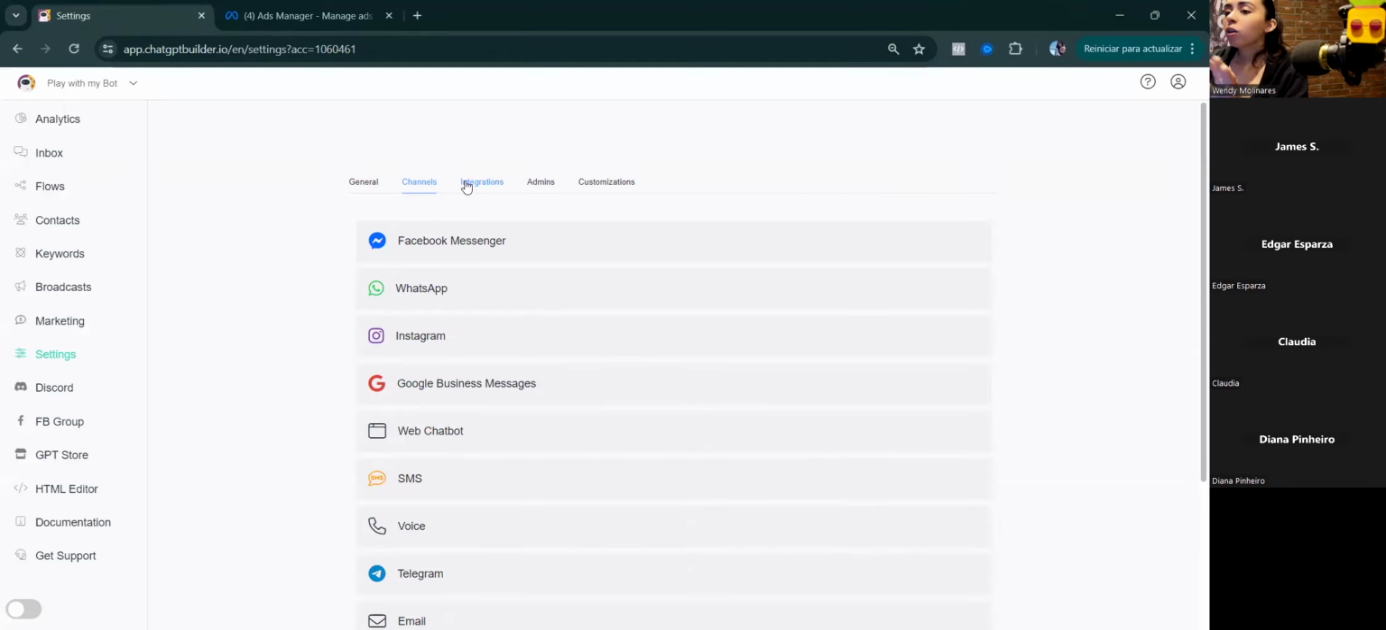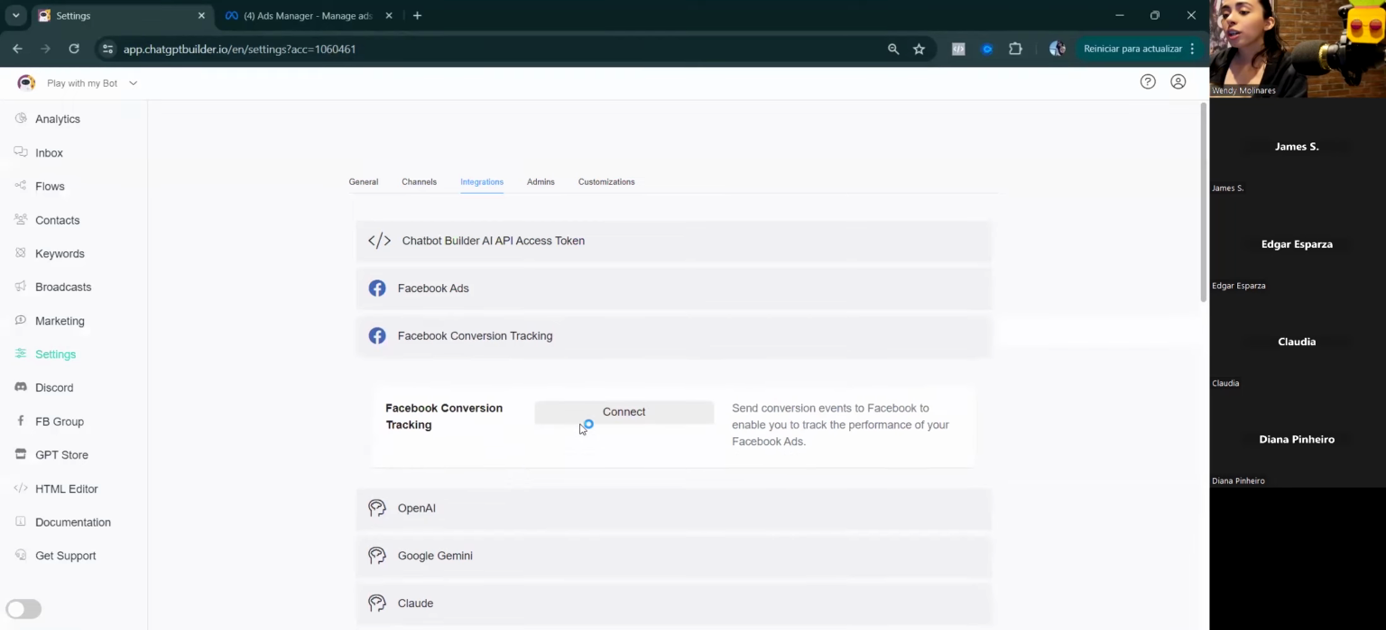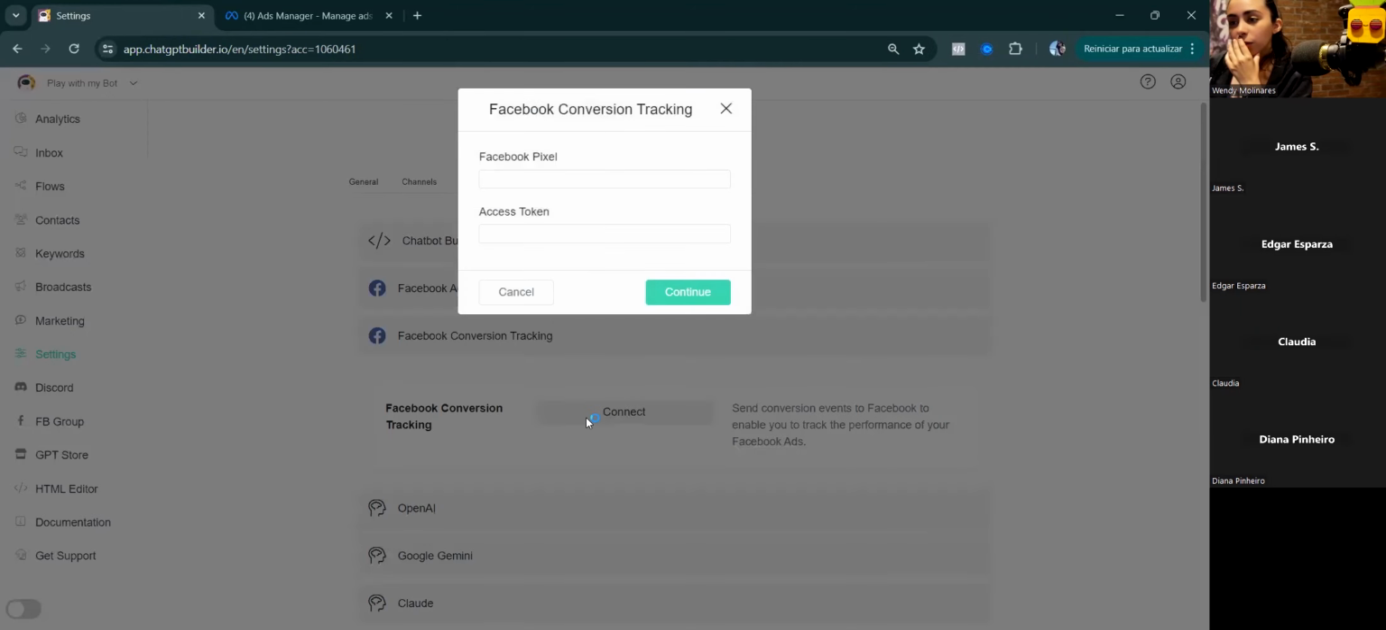Now, if I go to integrations before I move to the actual ad, you will notice that we have here Facebook ads. Here you can connect. I already connected. It will be as easy as connecting your Facebook profile, and you can also connect here the Facebook tracking. Here you will be selecting the pixel and the access token. If you're not using a pixel, don't worry about it. If you are using a pixel, just paste it here.